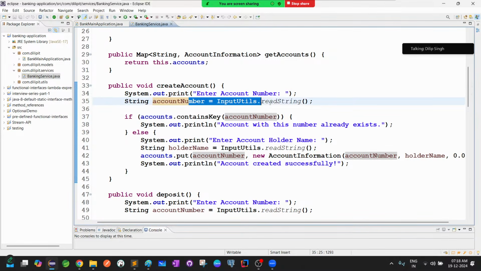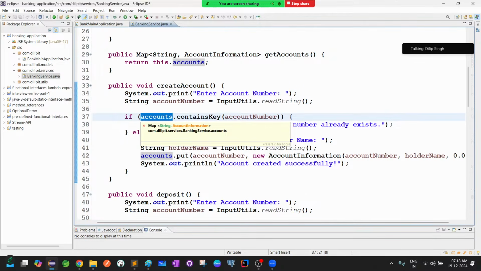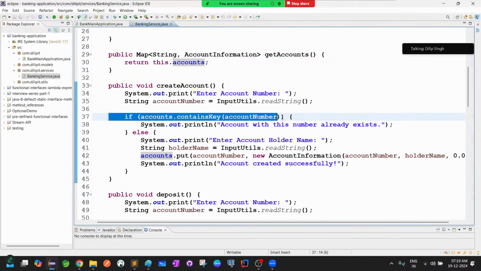The moment it asks for the account number, we will enter an account number. It does contains key, checking whether the account number exists in the existing accounts or not. So I want to see, for example at line number 37, how JVM really works with respect to real-time data at execution time.